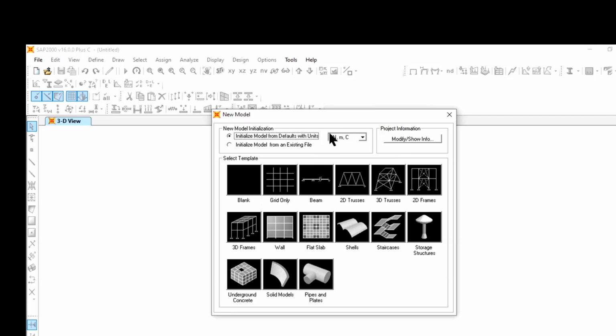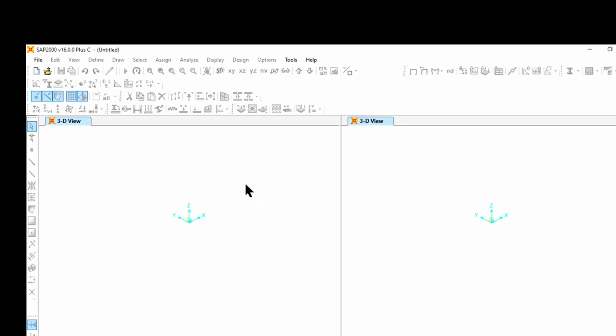The other thing here is the units to use. We will stick with kilonewton meters. There are so many units that the program offers, but we will stick with kilonewton meters, and C for Celsius temperature. But we won't use temperature gradient in this case. Okay, so we do that and press blank.